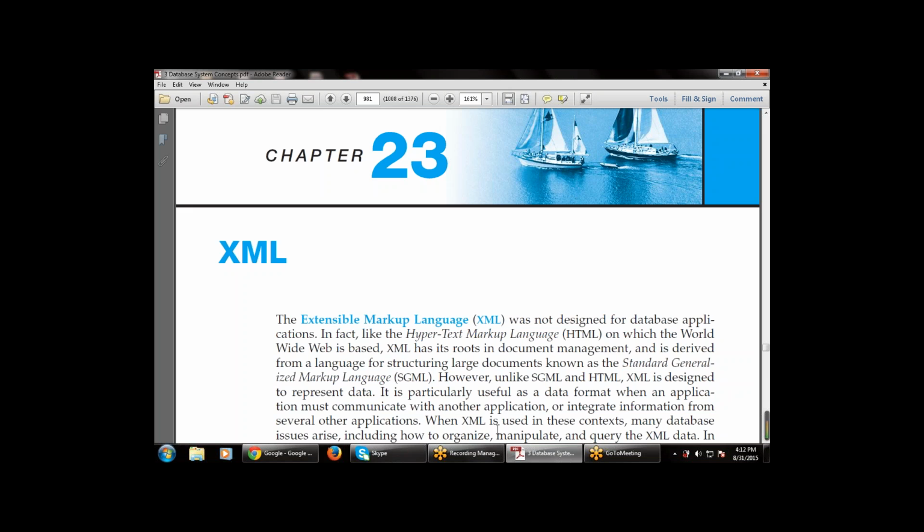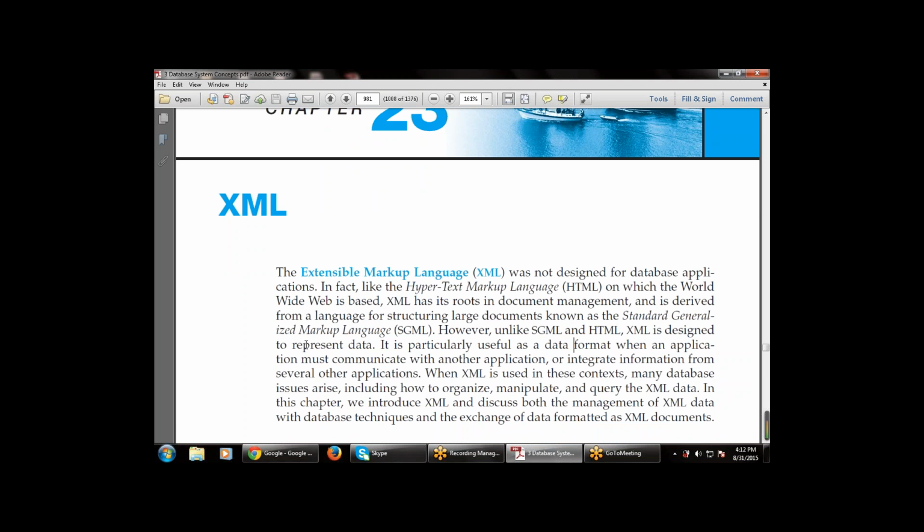However, unlike HTML, XML is designed to represent data. In particular, XML is useful as a data format when an application must communicate with another application, or integrate with another application.